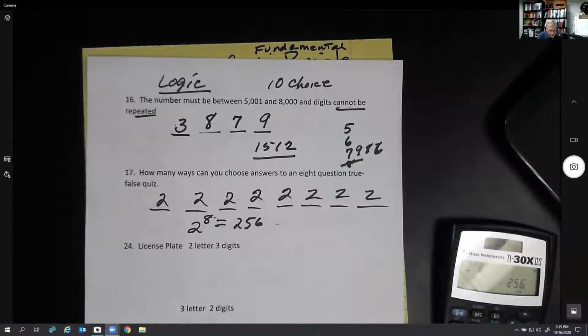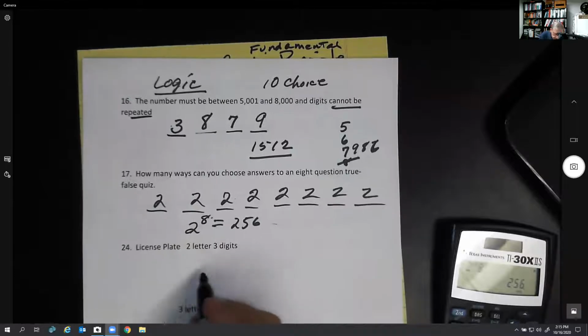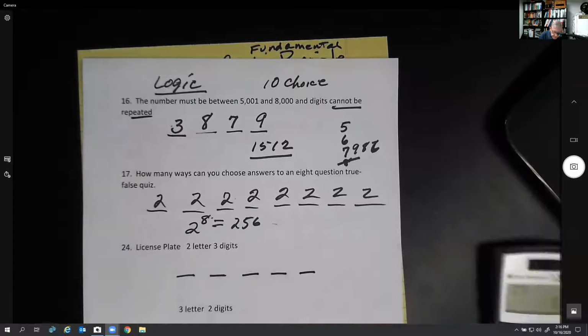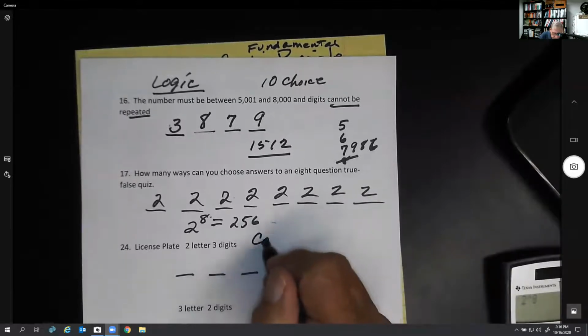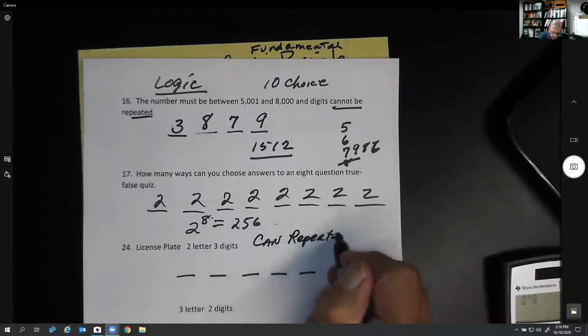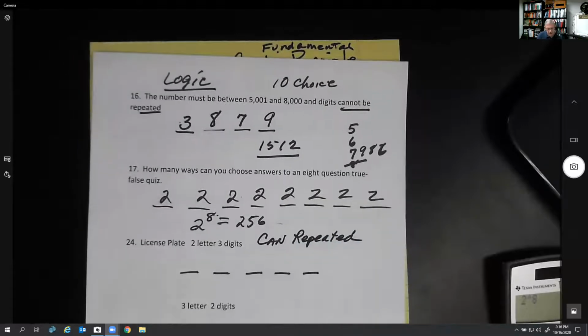A license plate, this is number 24. It says a certain state has a license plate with 2 letters and 3 digits, and they can be repeated. Now, I'm sure there's certain letters you can't use, but we're going to assume they can use any letters. So what are we going to do with the letters? How many letters are there in the alphabet?